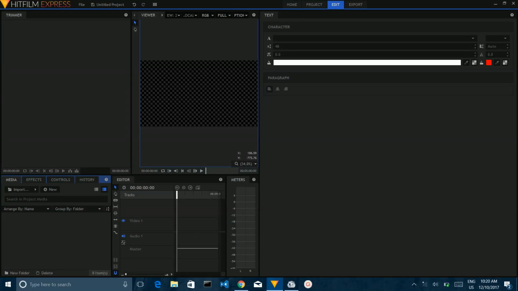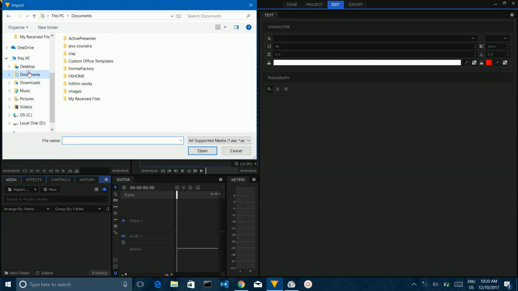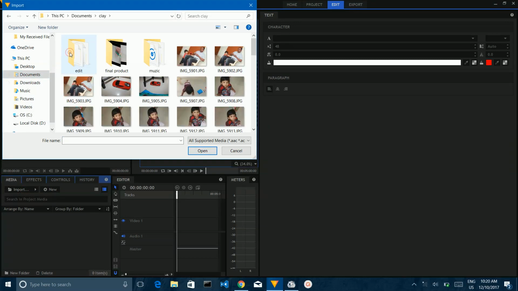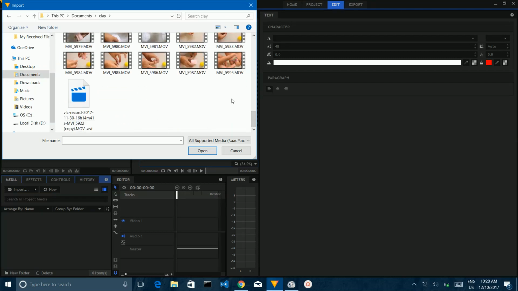This video shows how to fix import error in HitFilm Express. So let me try to import one MOV file. This is the file which I recorded in my DSLR camera. So this is a video file, MOV file. Let me try to import it.